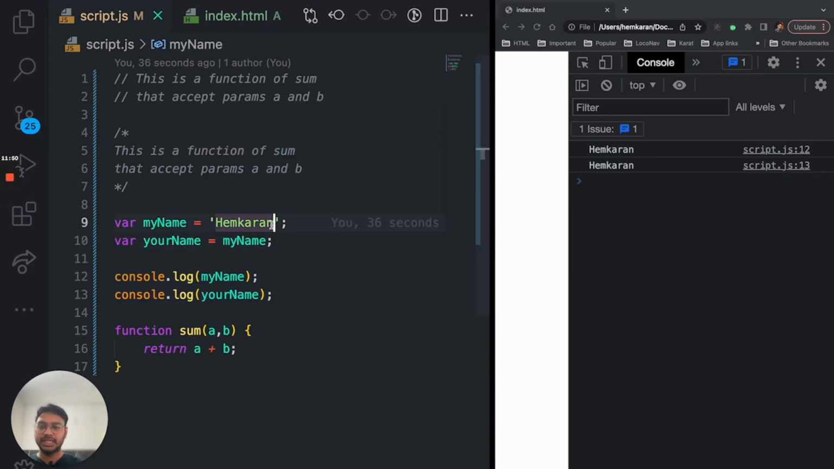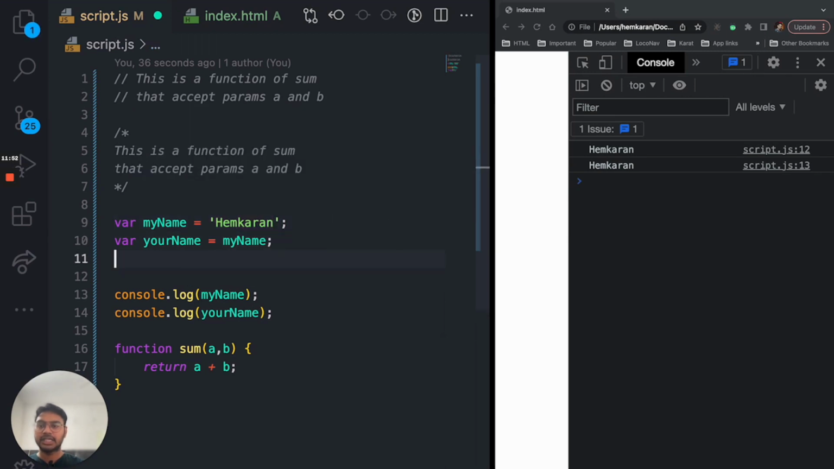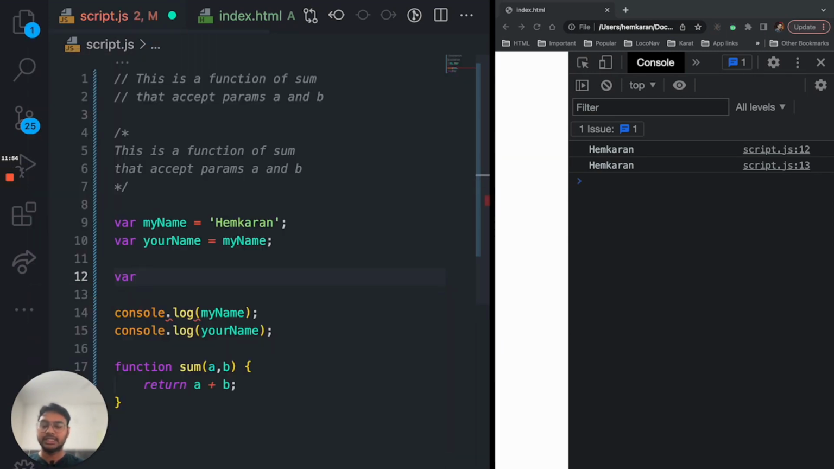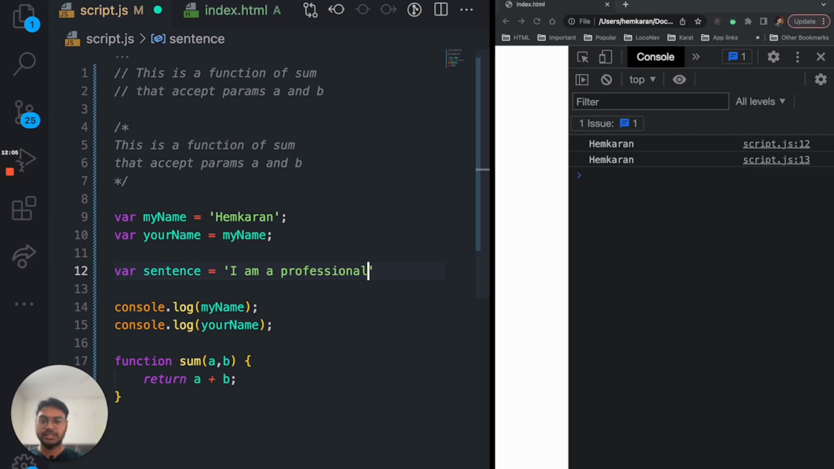I can also assign a bigger string to a variable. Here I just assigned a name. Let's say I want to create a variable that holds a sentence. You can give the variable any name, and let's say I write, I am a professional tutor. This is how we can declare longer sentences as well.